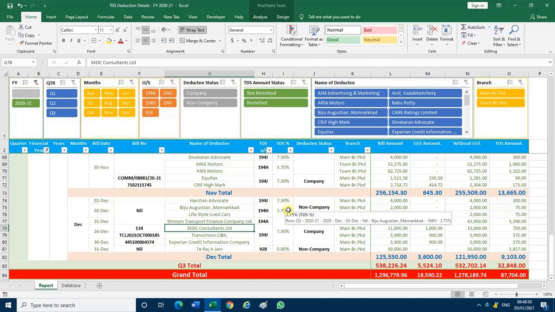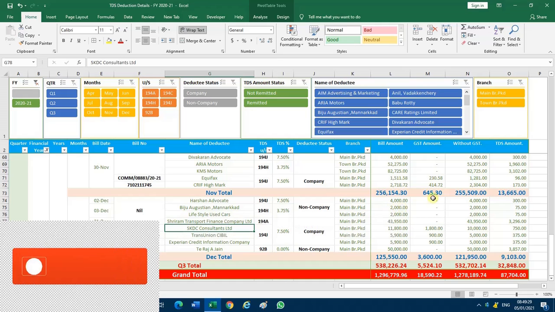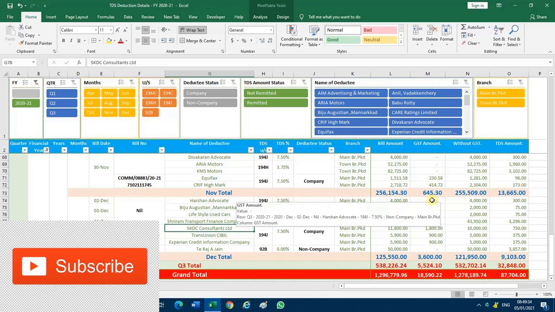I have developed my own utility for handling TDS data. This is the interface. Here first you can see the financial year, then quarter, month, and the sections under which we already deducted TDS, whether the deductee is a company or non-company, and the status of the amount due, whether we have remitted that amount to the government or not. The name of the deductee is also showing, and if you have branches, you can mention those branches also. Let's see how it is working.